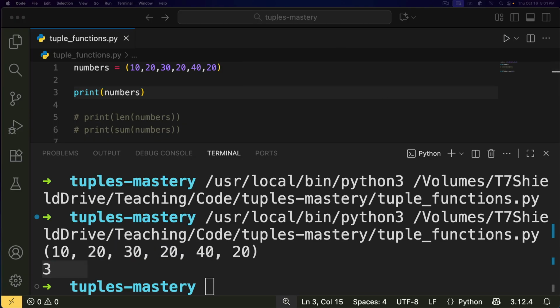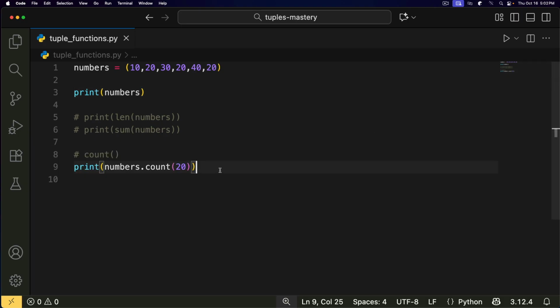Why do we get 3? This method is going to count how many times this number appears in this tuple. That's basically what count is doing. We're counting how many times a specific value appears in there.